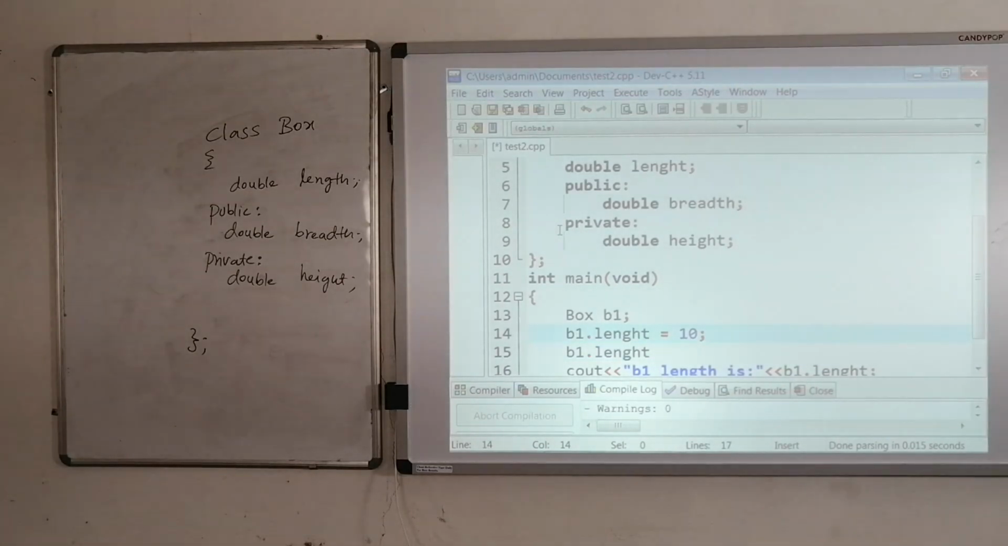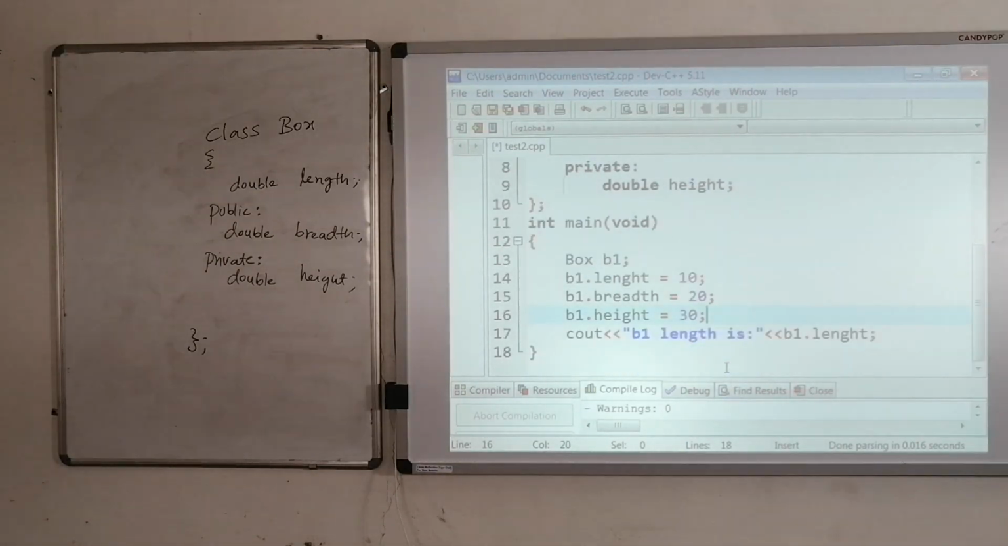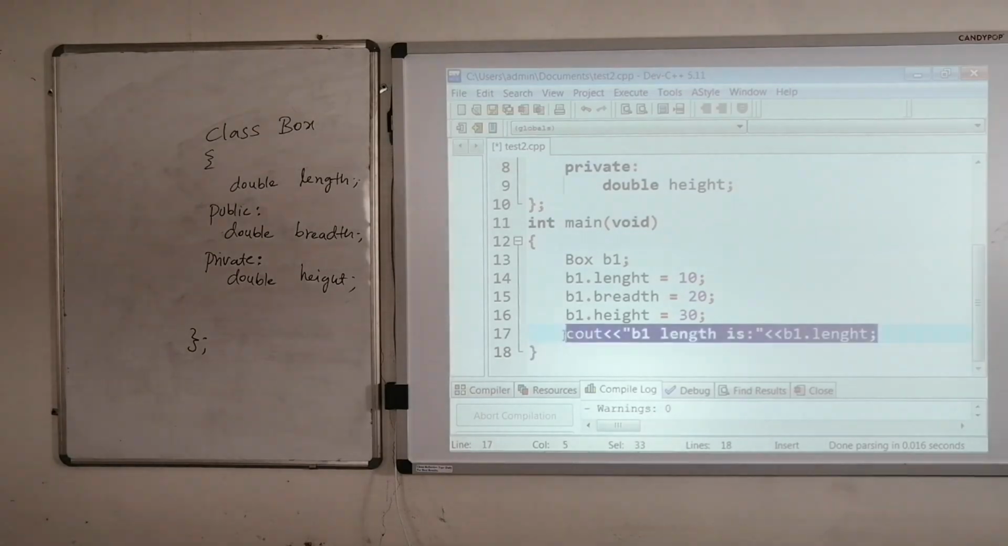So b1.length we have already accessed, and b1.breadth I am taking. Breadth equals some 20. Then b1.height equals some 30 I am taking. Okay, so accessing like this is an error because those data members are private inside my class.